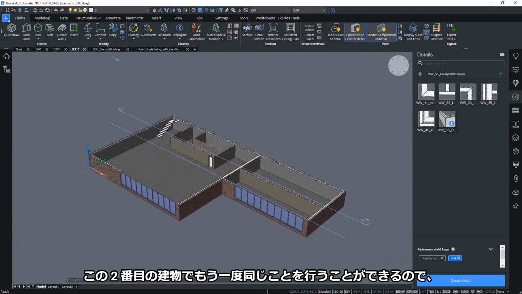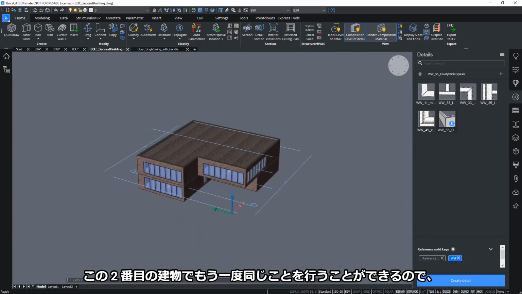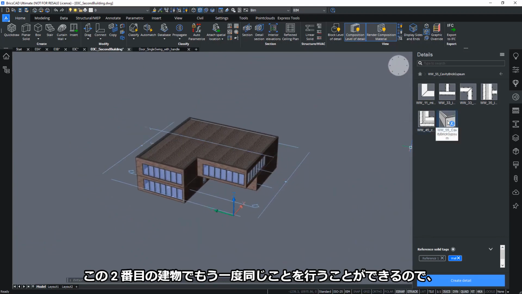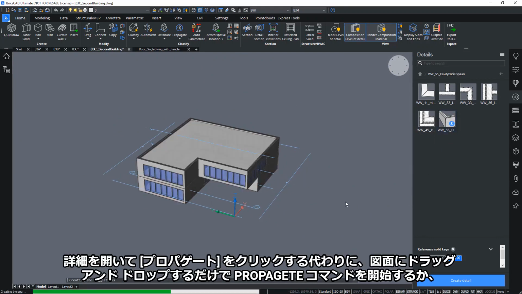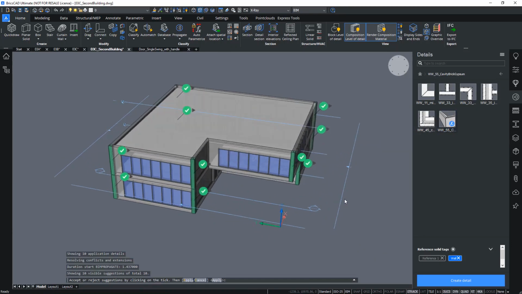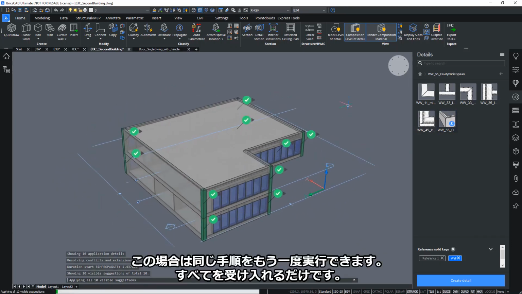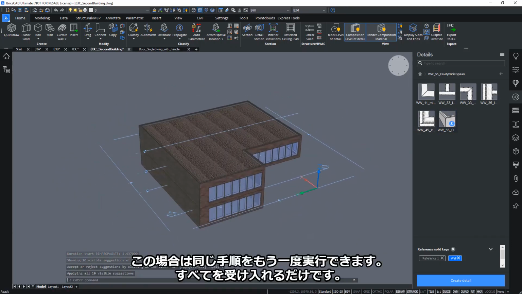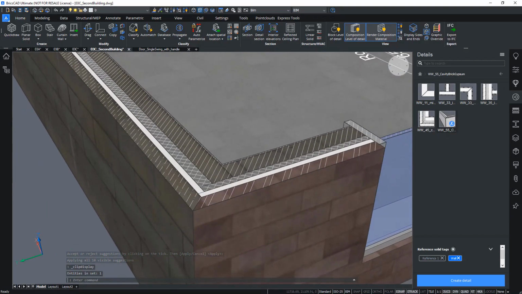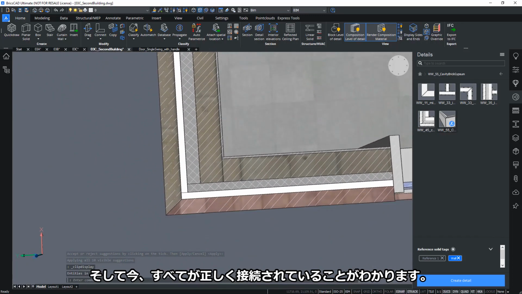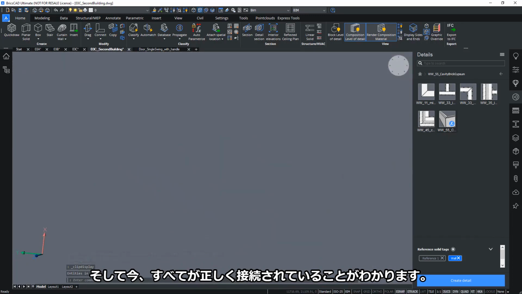I can again do the same on this second building. So instead of opening detail and clicking propagate, I can also just drag and drop it into my drawing, and it will start the propagate command. Or I can again do the same steps. In this case, I'll just accept everything. And now I can see that everything is properly connected like it should be.